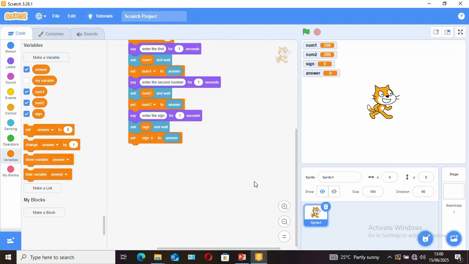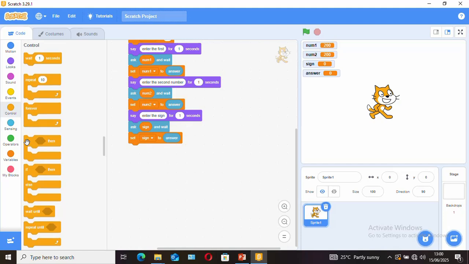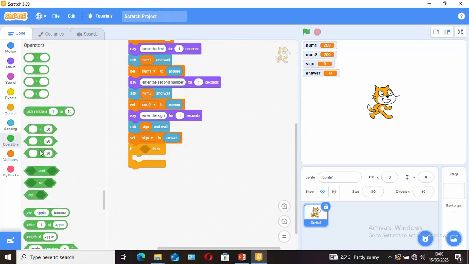So you're going to go to control, and you're going to use the if then block. So you take this block and you're going to check. For you to be able to check, you go to operators. So anything to do with calculation and comparing values should be under operators. So you click on this one, and then you take this block and put it here, and you're going to find that this block fits here.